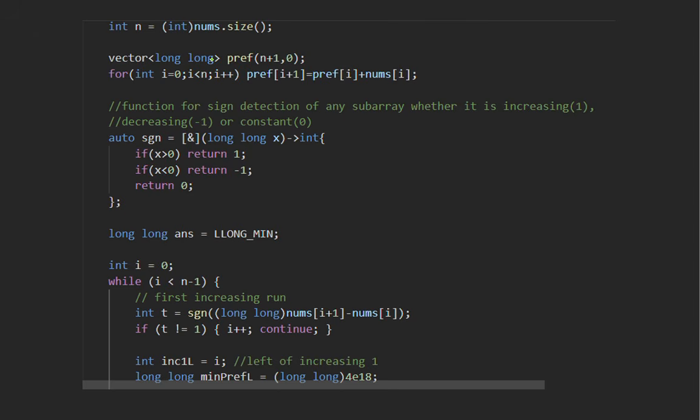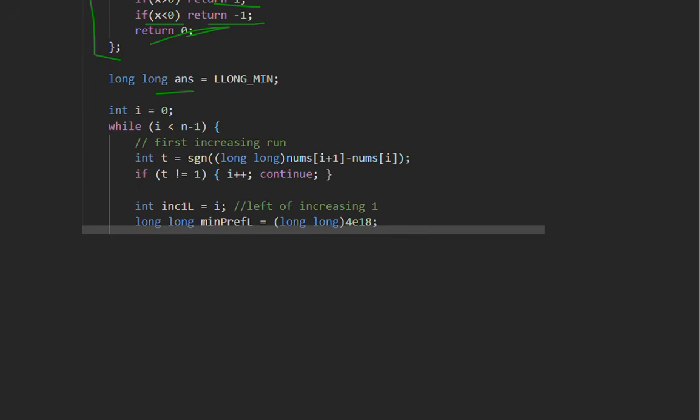So we have initially stored the prefix sums in a prefix array, and then this is a function which will denote the sign: for increasing it gives 1, for a decreasing part it gives -1, and for a constant part it gives 0. We pass the difference of two numbers here. If the difference is greater than 0, it returns 1. If the difference is less than 0, it returns -1, and if both numbers are the same, it returns 0, right? Then we have made a variable which will store our answer, and then from integer I equal to 0, we start from I equal to 0.